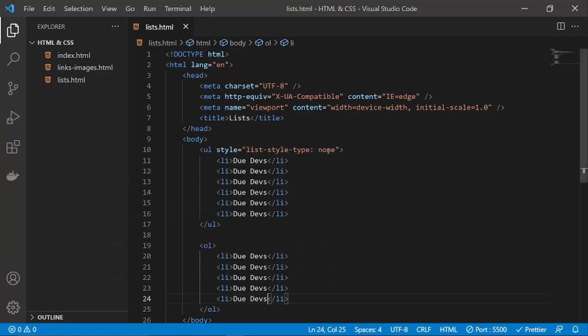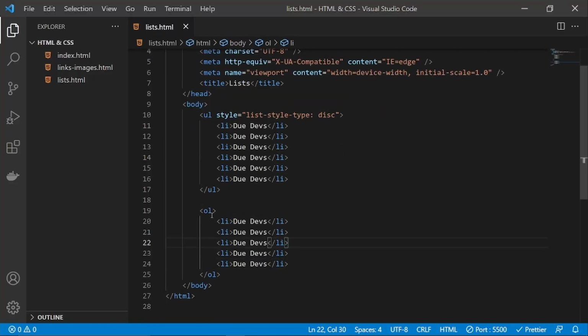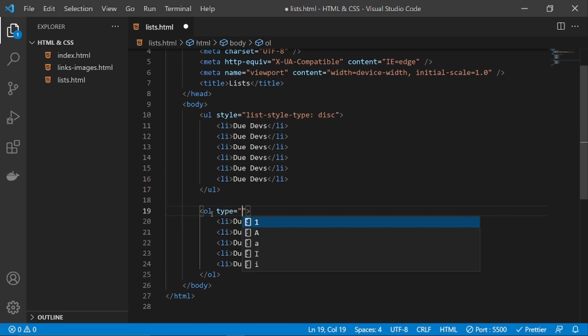One second, I'll just do this as disk for the time being. Disk is the default one. And just like unordered lists, ordered lists also have their own types. Here in ordered list, you have to specify using type.